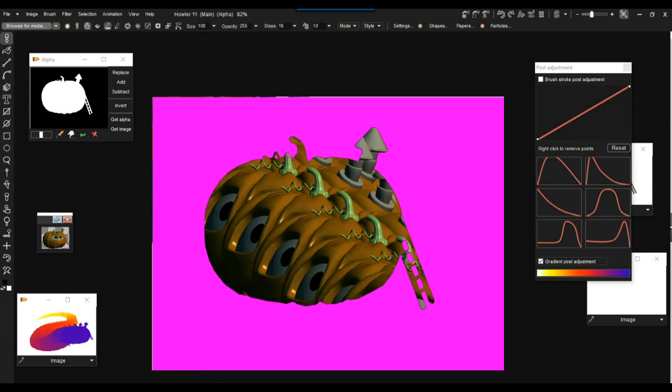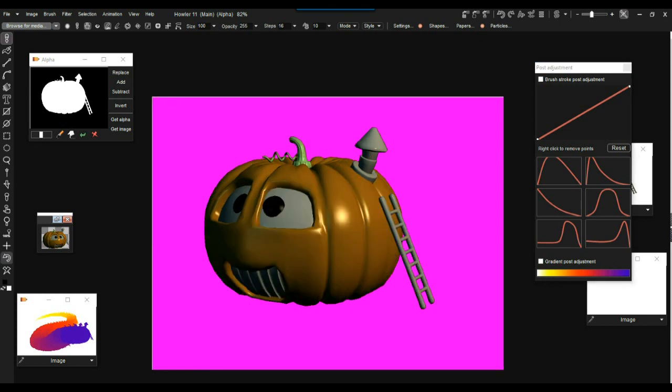Oh, it still did the replay. Not sure why. Oh, maybe there's this one here with the gradient. That's why. I have two replay options here. So let's undo that and do it one more time. So, custom brush.